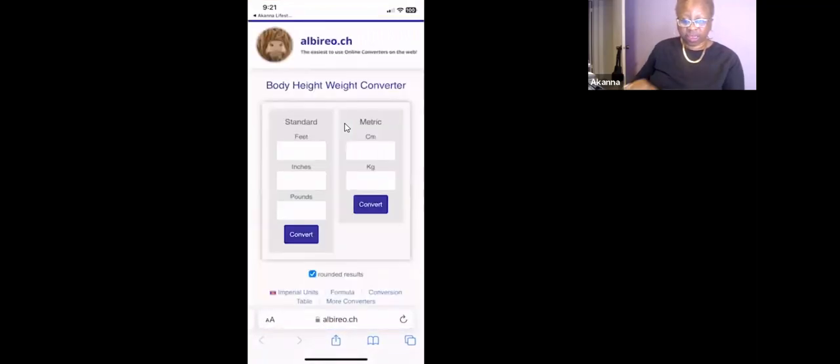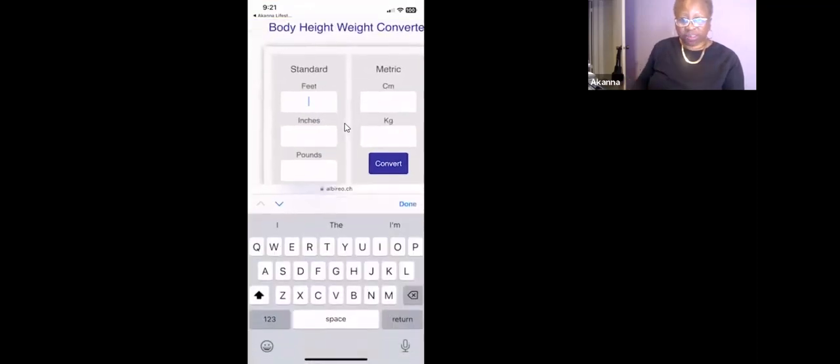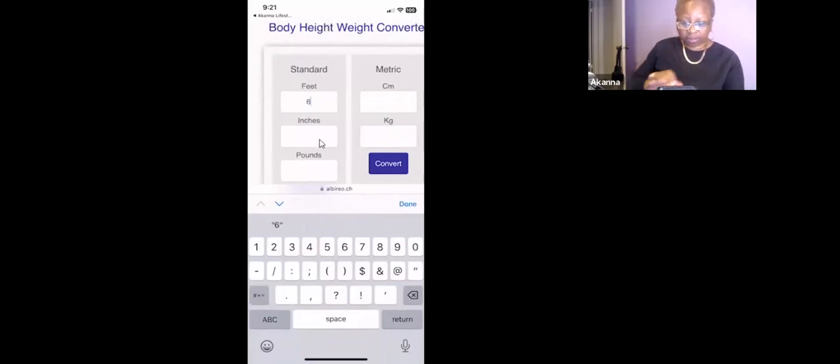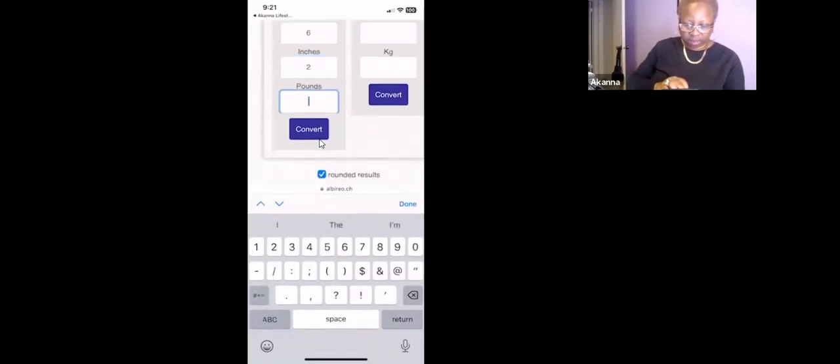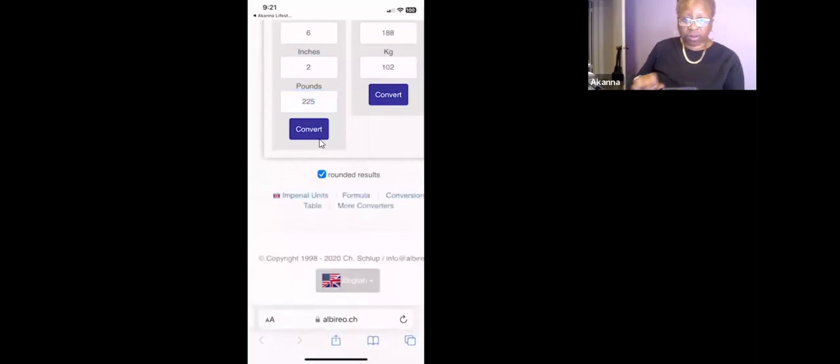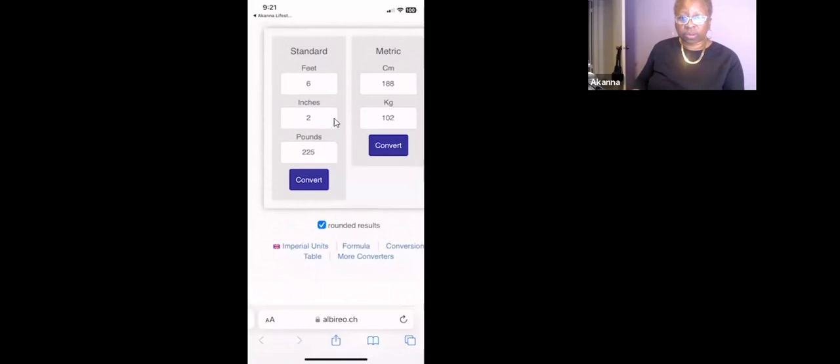And there it is. So if a person is, I'm on my phone, all I'm doing is pressing, the person is 6 feet, 2 inches, and they weigh 225, and I press convert. And there's your centimeters and your kilograms right there for you to put in your scan equipment.